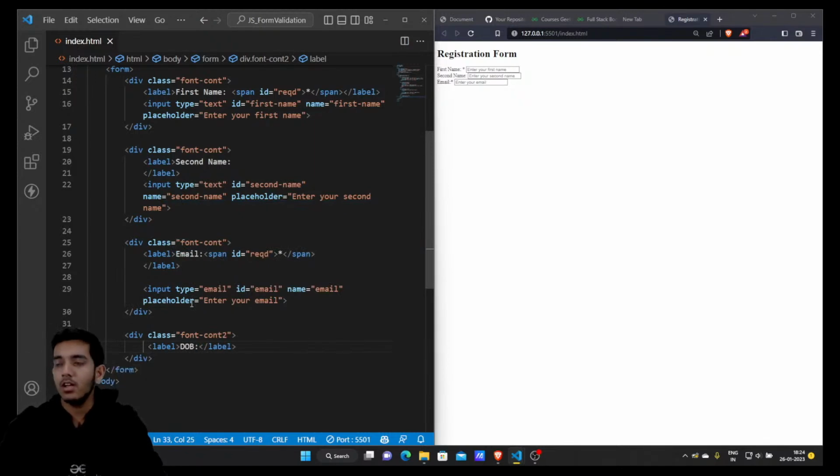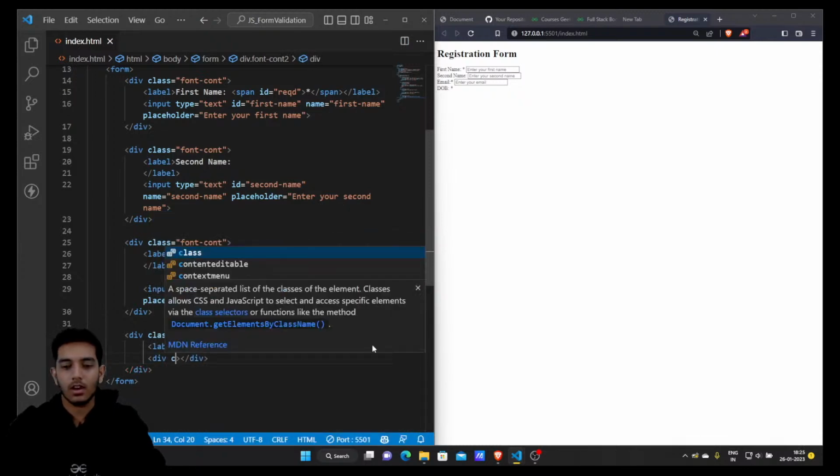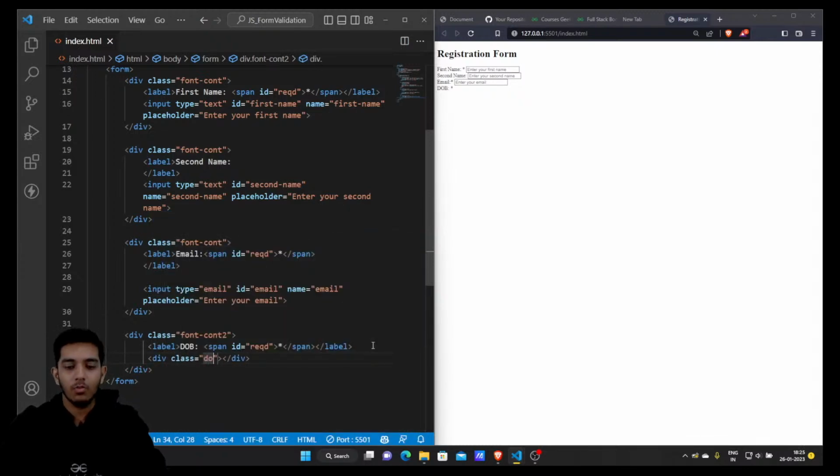DOB label. Since DOB is important, I'll just copy this part and paste it again. Just make sure you have given a different class here. You can see that previously I gave forms-unt, because DOB is quite different from the others. Then we will have the division, and I'll give it a class of dobin.